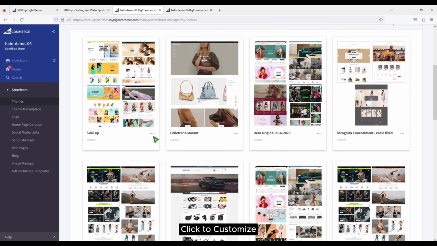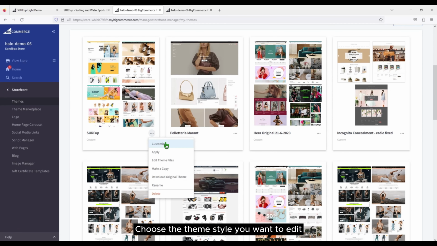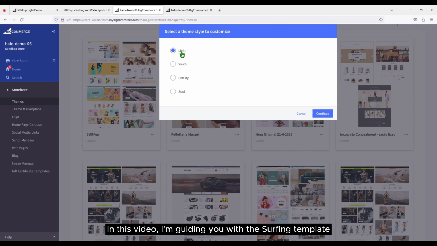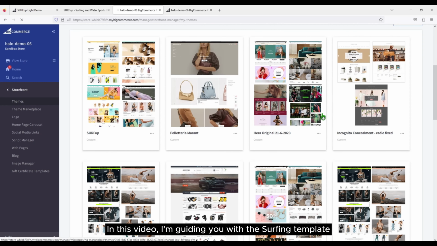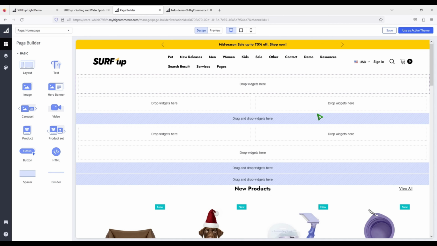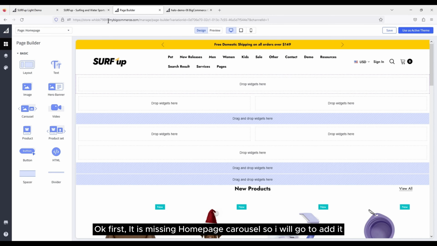Click to customize. Choose the theme style you want to edit. In this video, I'm guiding you with the surfing template. Okay, first, it is missing homepage carousel, so I will go to add it.